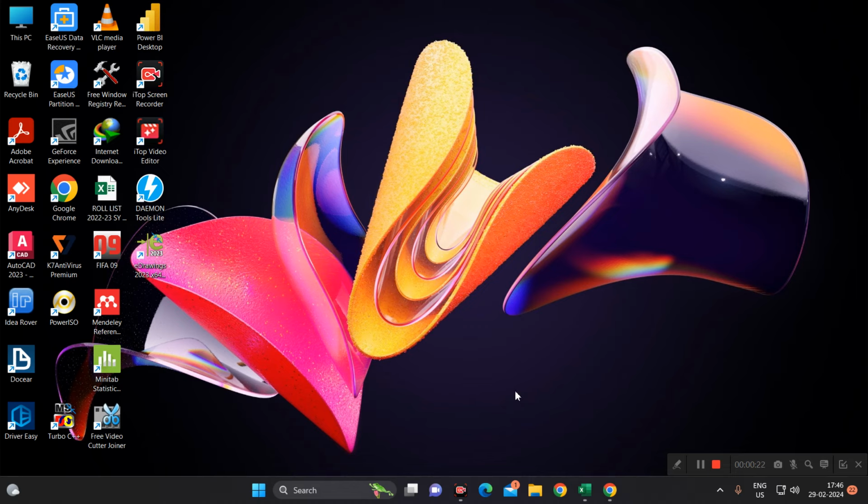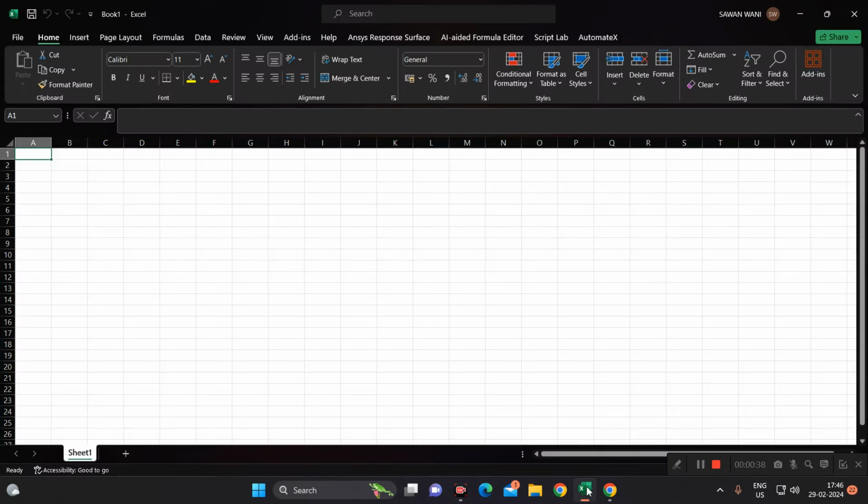So guys, we all know that ChatGPT has taken over more applications in AI, isn't it? So we are going to see today how ChatGPT can be used in Microsoft Excel. So first I will open Excel, just zoom it for you.